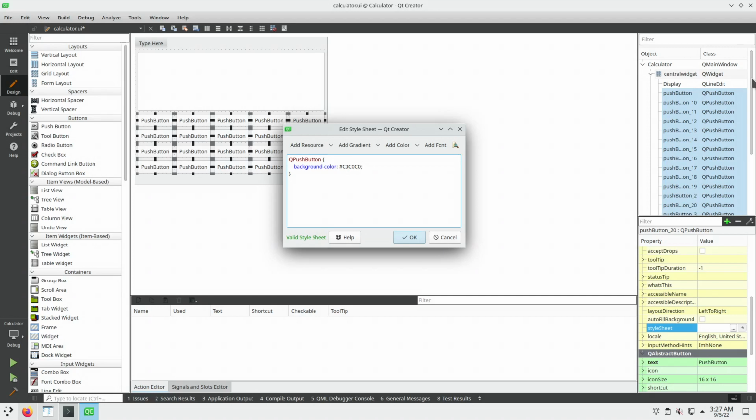Okay. Border 1 pixel solid gray. Padding 5 pixels.